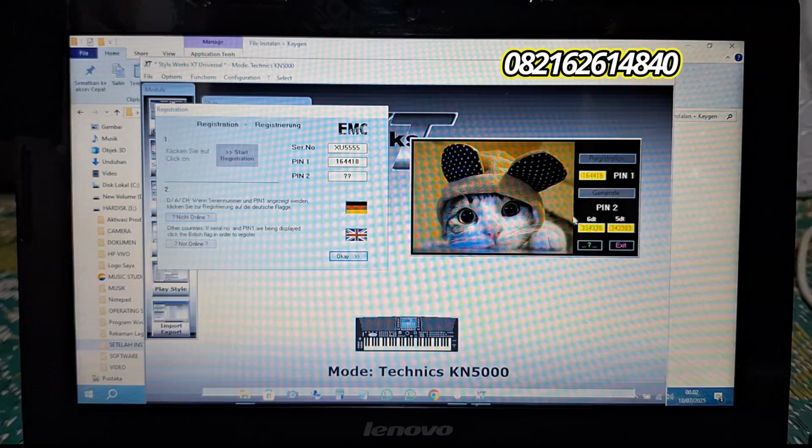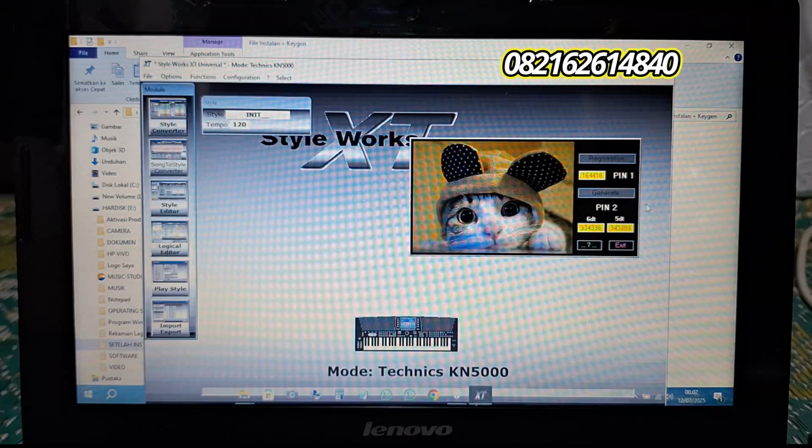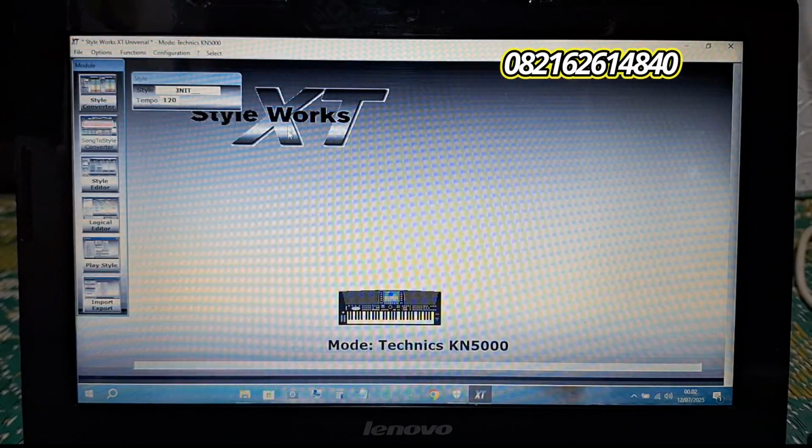Then, PIN 2 will appear in the Keygen. We'll use 6BT. Next, copy PIN 2 from the Keygen and enter it into PIN 2 of Styleworks XT Universal. Delete the question mark. Then enter or paste PIN 2. After entering PIN 2, click OK. A prompt will appear on the screen. Click OK. Styleworks XT Universal has been successfully installed and activated. Click Exit to exit the Keygen.